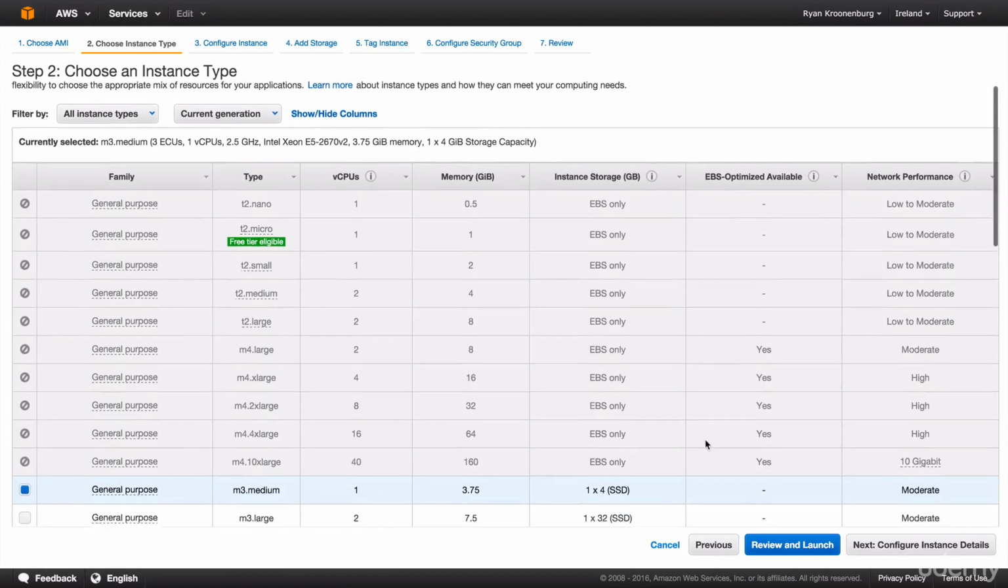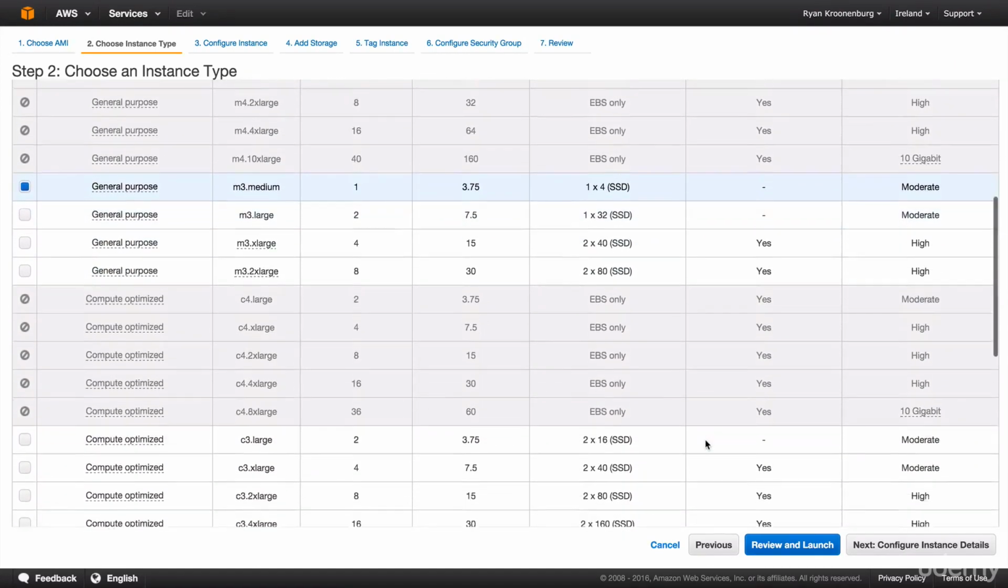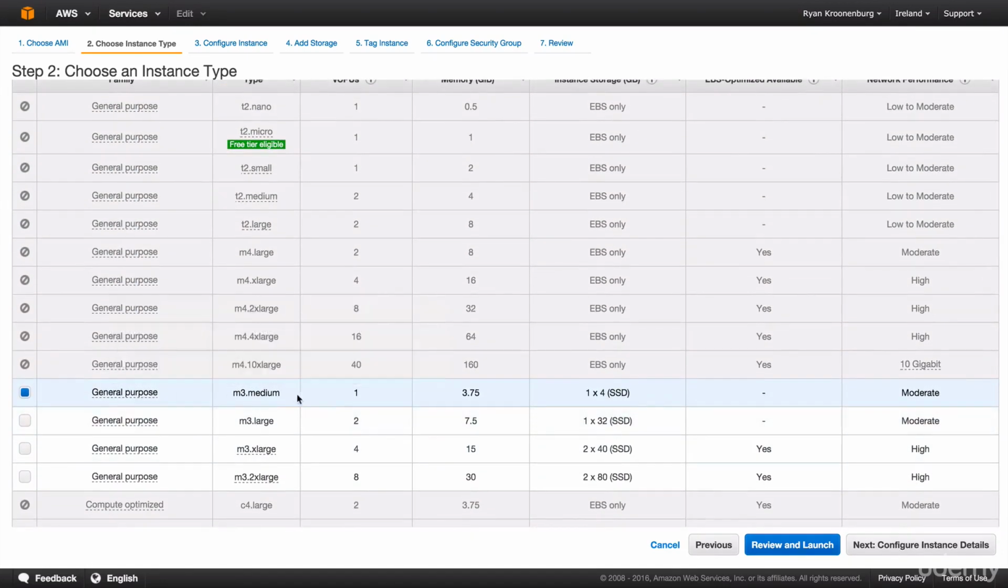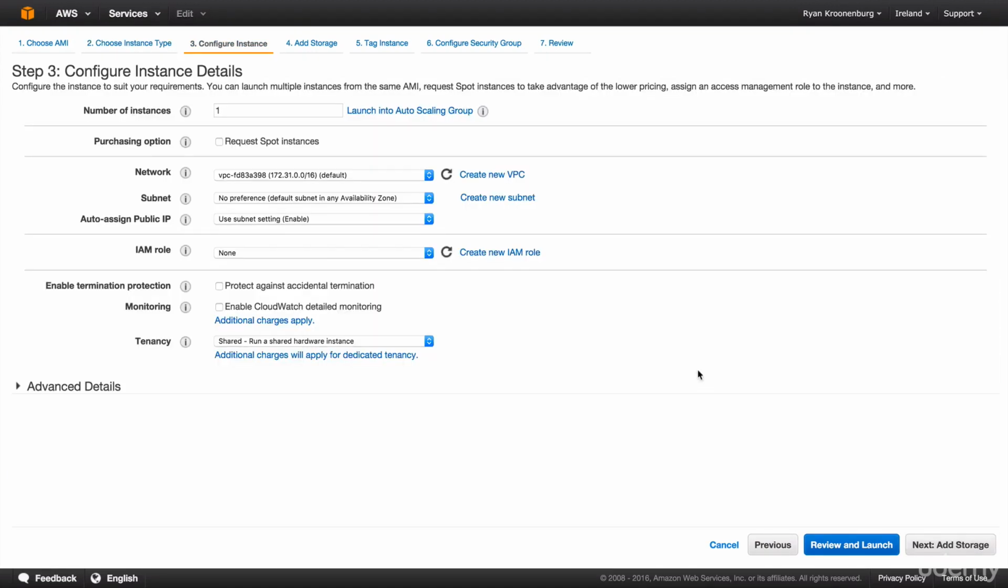You'll see straight away that the number of instance families I can launch this in is quite restricted. I can't even get a T2 micro, so I'm going to go for an M3 medium and hit next. I'm just going to keep everything the same and hit next.